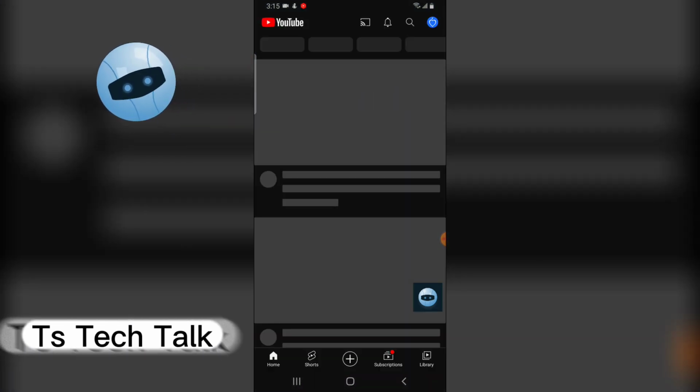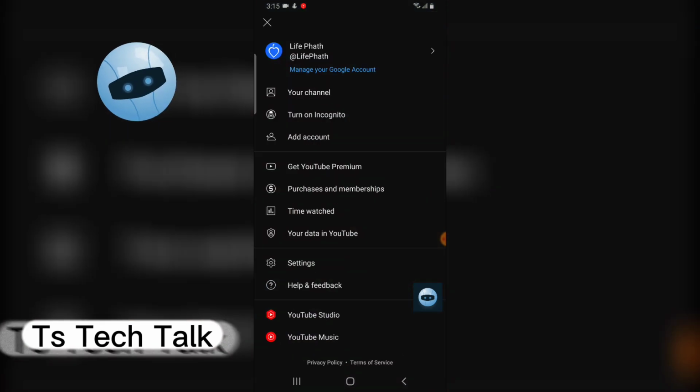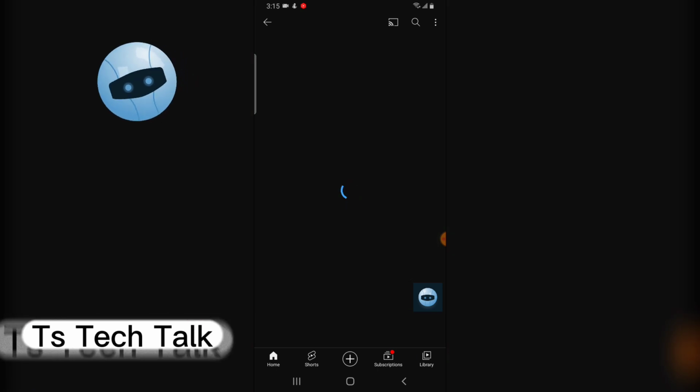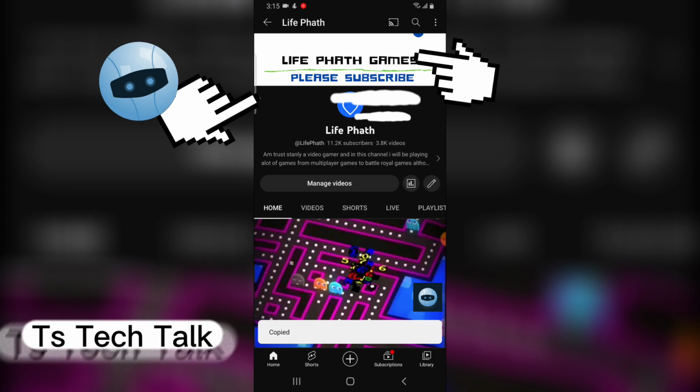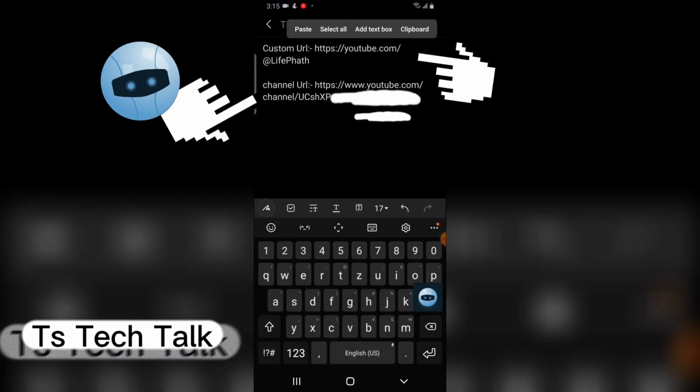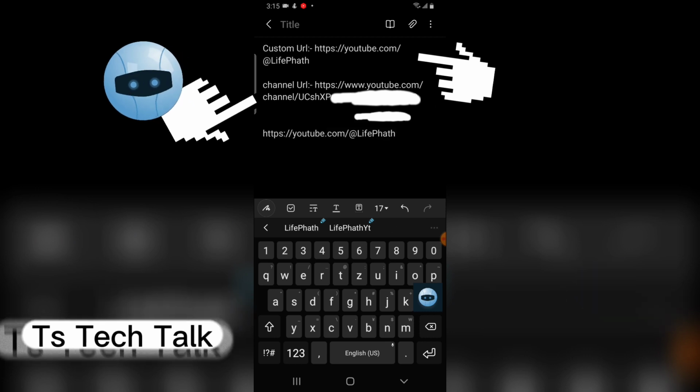So to get your custom URL, you can easily get it right here. Come to your channel area and click on this three-dotted icon, click on share and click on copy. When you copy that, it's going to be only your custom URL that will be pasted. Let me paste it right here. This is it, my custom URL, which is also correct. You can notice it's the same thing from the above.